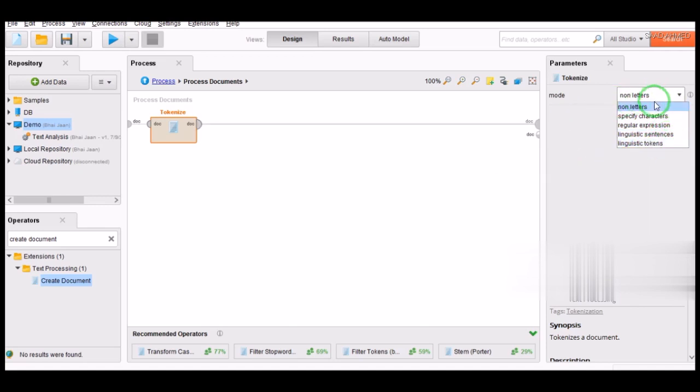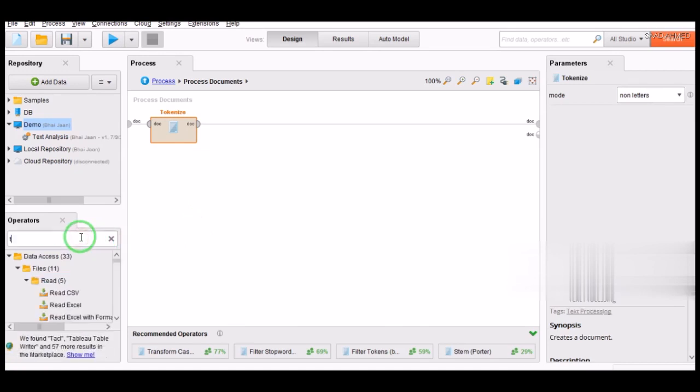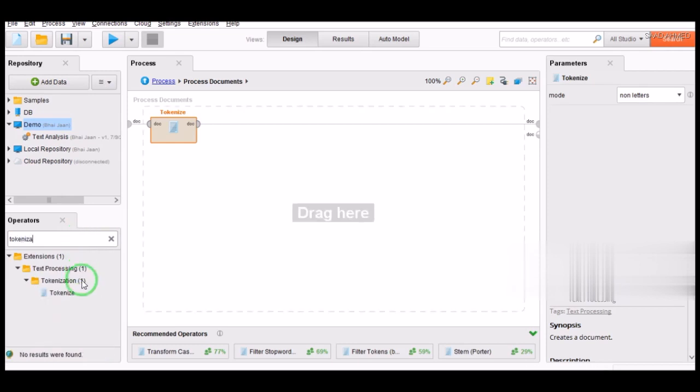Anyway, for simplicity, I'm going to use this non-letters mode, and this is the only operator I want inside the process document for now, but later on we can add multiple operators as well. So this is what you do. If you don't get how I find this tokenize operator, simply write tokenize and you will see the operator appears here, and double clicking you can get the operator here. So this is how you can do it.